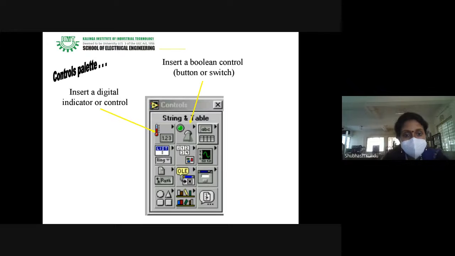Okay, so how will the control palette look? See, here is the view of a control palette, where it will insert a digital control, digital indicator or the control. See that here the option is there, right? So insert a Boolean control. This option is for the Boolean control. So there are so many options for how we can represent our control input. Like here we can represent some waveform also as an input, right?